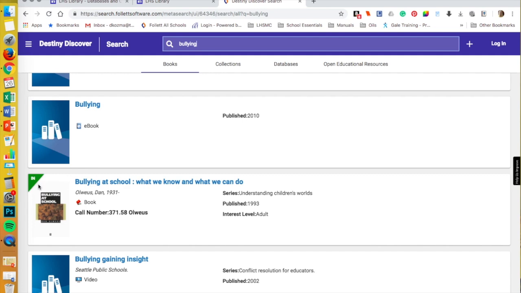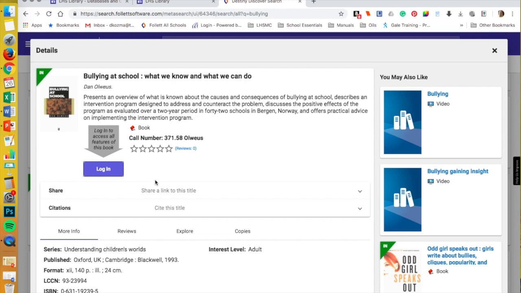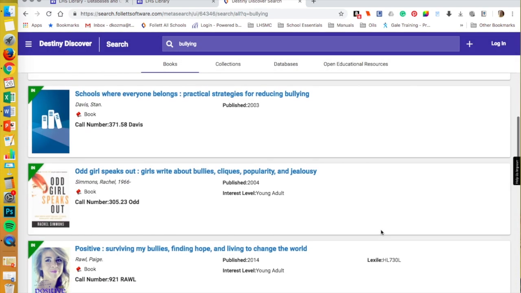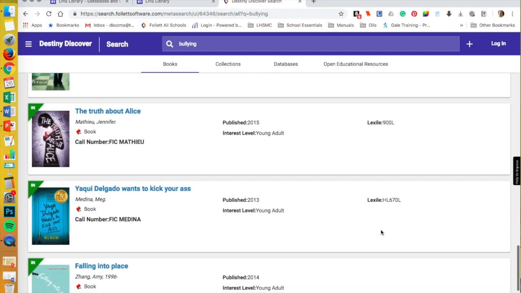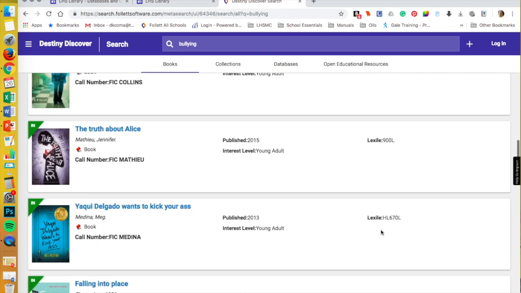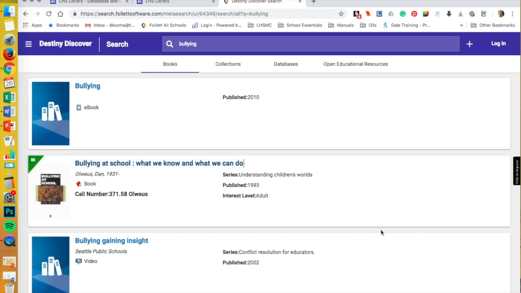You can also see in the left-hand corner if it's in or if it's already checked out. And you can go ahead and click on the book if you want to read a little bit more information about it to make sure it fits your topic. Okay, and really, that's all there is to searching for books in the library. Pretty easy. So you just keep scrolling until you find something that you think is going to meet your needs.